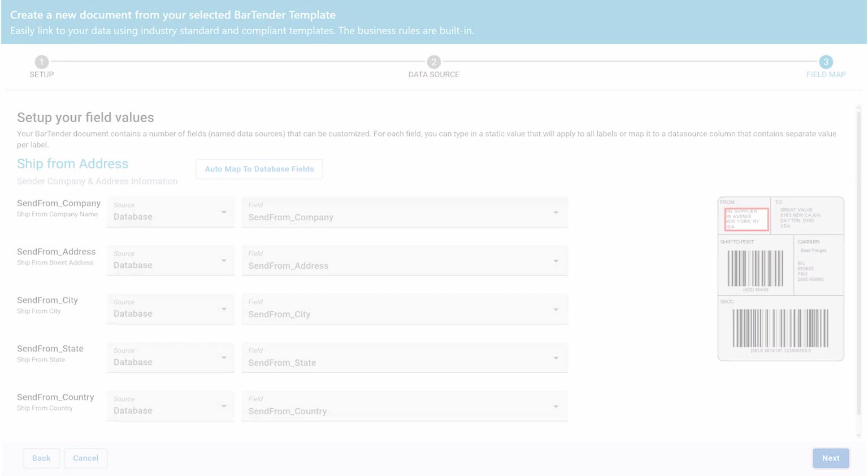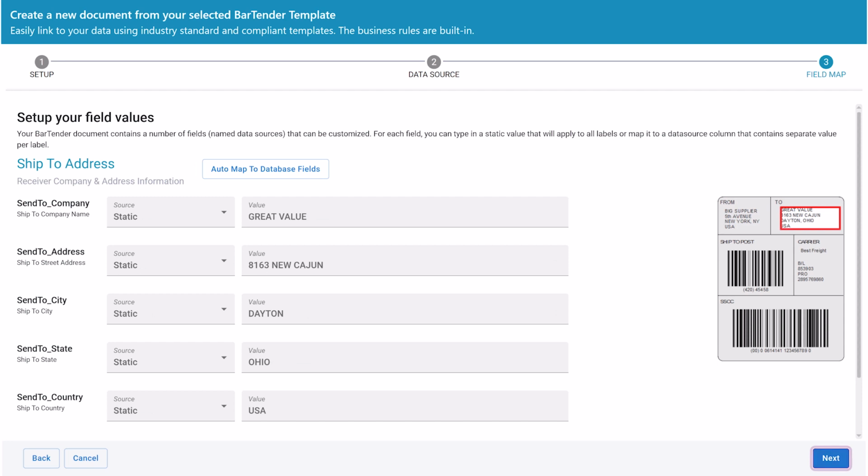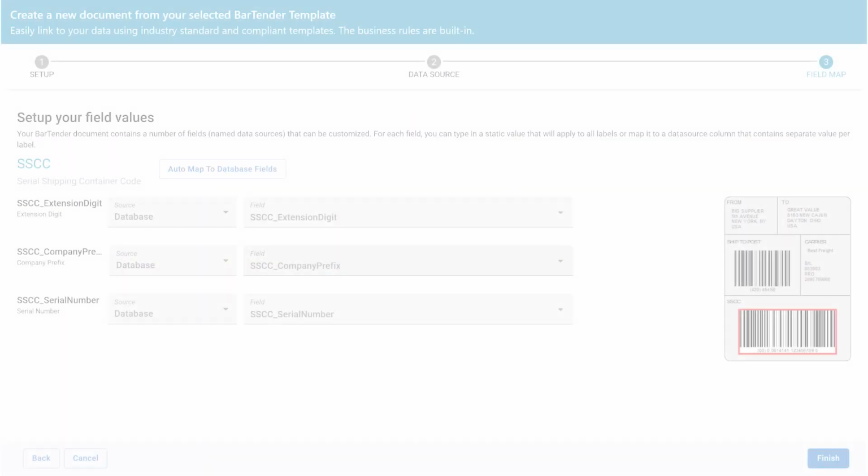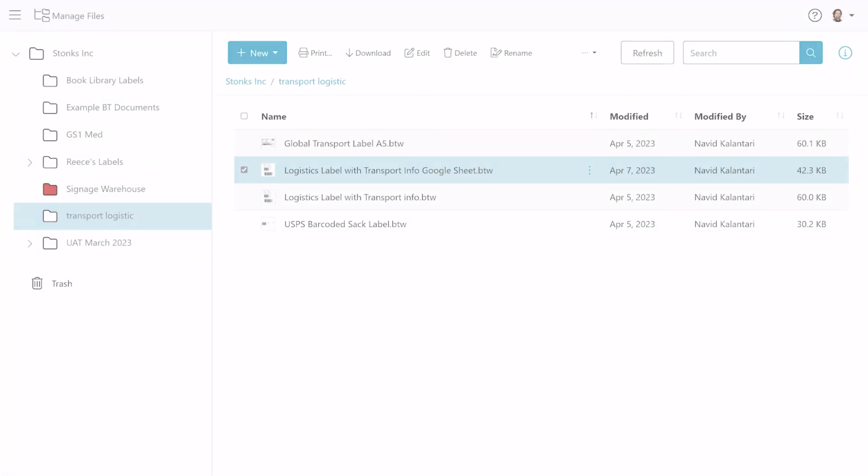Then click Next. Repeat the same action by clicking on the Auto Map button for each remaining group of data fields. Click Finish. Your new BarTender document is now connected to the Google Sheets database and is ready to print.